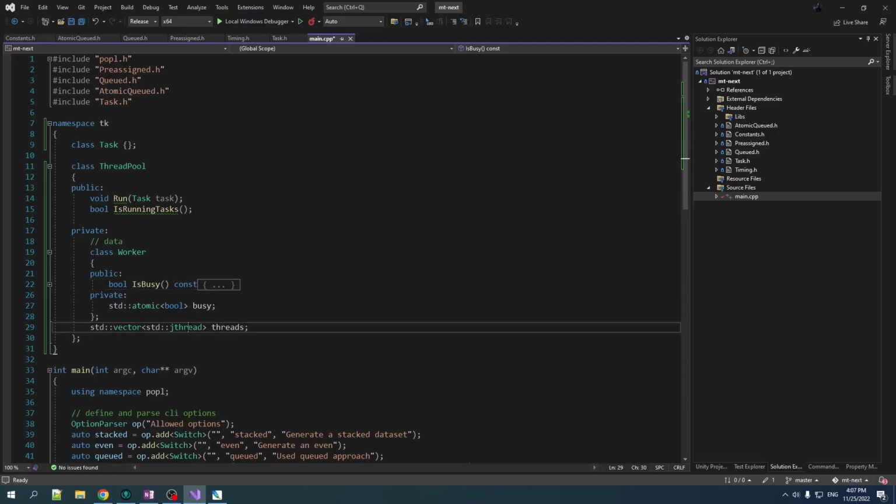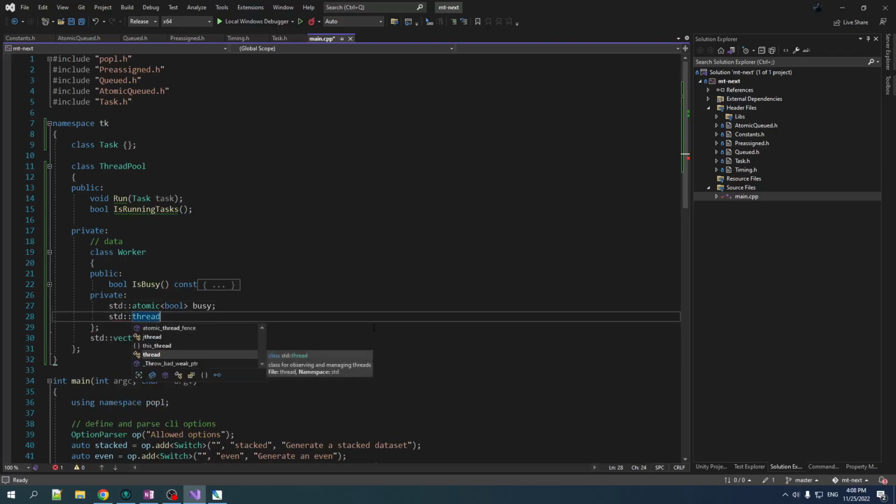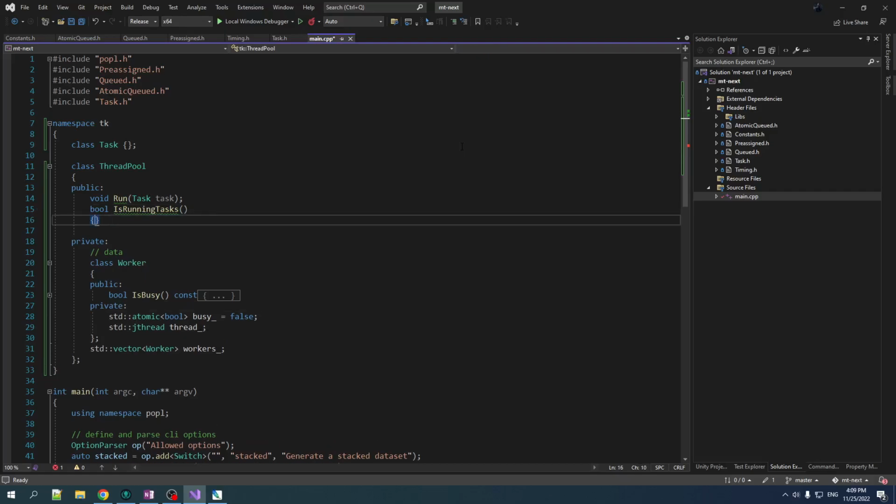Now our vector of workers. Each worker is going to have a std::jthread, just a thread. Let's put underscores for private members. Let's just do that while we're at it for our new system here. All right, so this allows us to implement isRunningTasks.